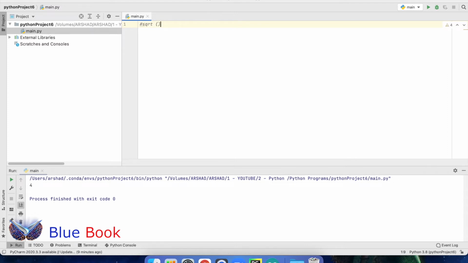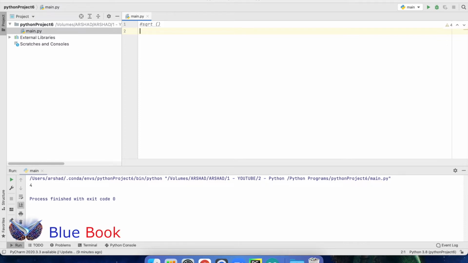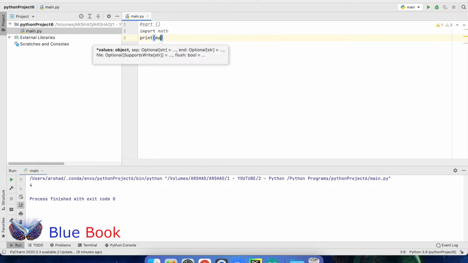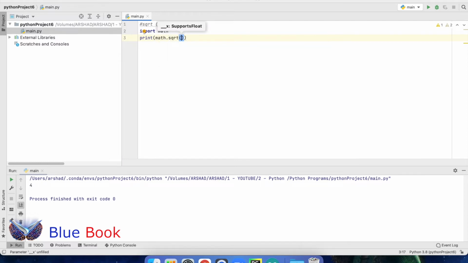sqrt function. Now here the square root method gives the square root of the given number. Now I'll show you. First, import math. After that, print open bracket math dot sqrt open bracket. I'm just giving 25. Now I'm running it. The square root of 25 is 5.